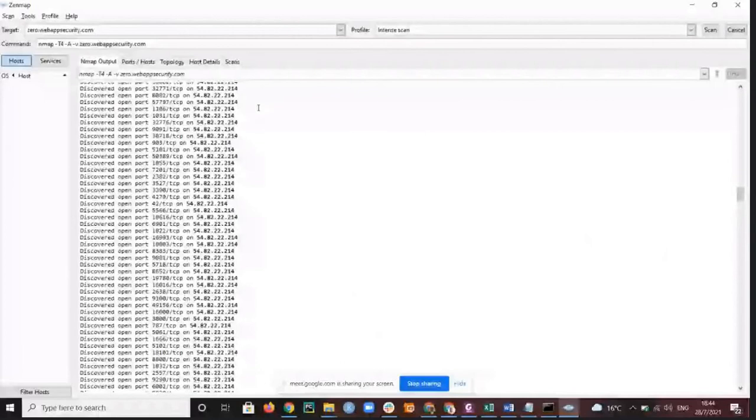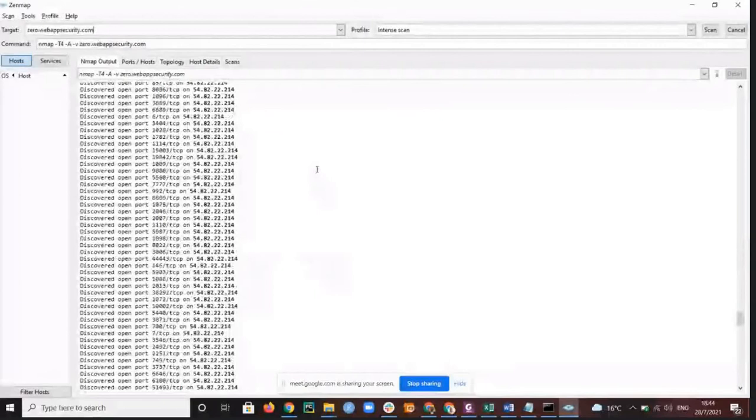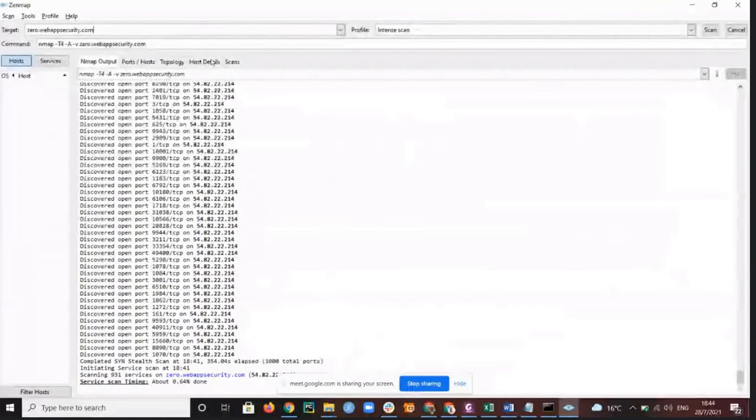All right, I think we'll just leave it. That's basically how ZenMap works. It lists the different open ports. Maybe after it's done, we'll return to it and I'll explain the different results.